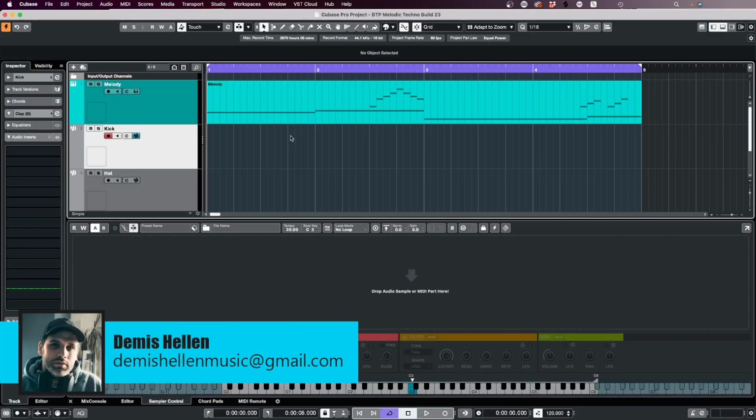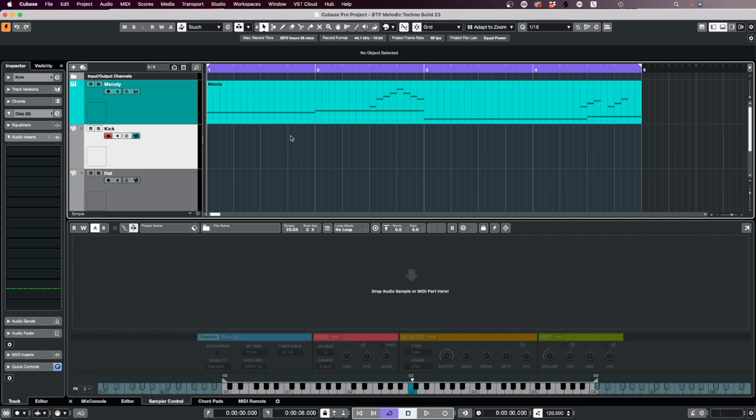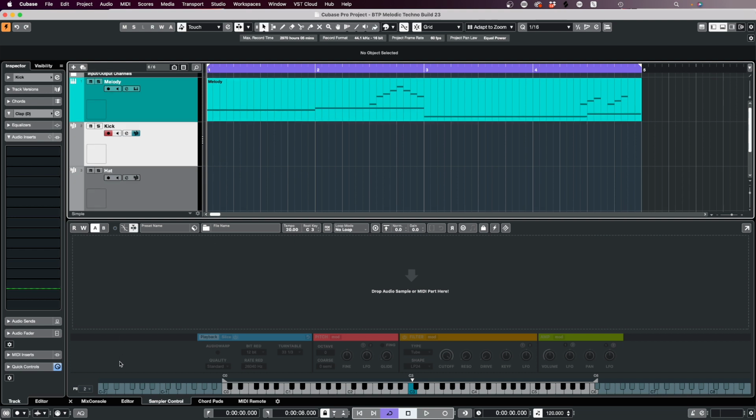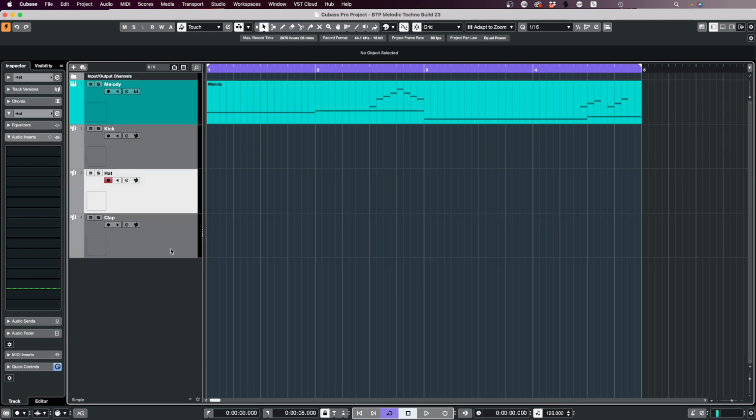Hello and welcome back. We're going to be taking a look at adding the percussive elements in so we get the general groove going, and then we can start building the rest of the track around the groove. So you can see I've put a couple of tracks in here. If I just close this, I've got the kick, hat and clap.